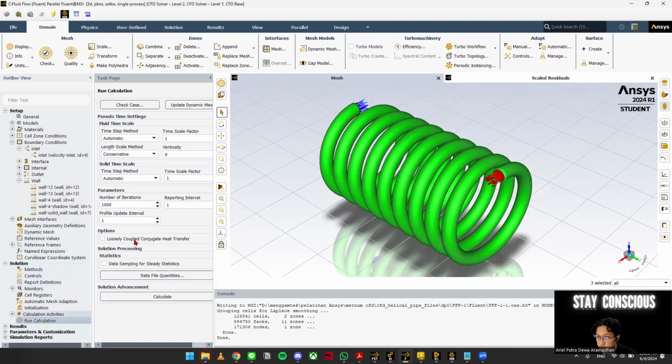Here you can run the calculation. Let's say you run the iteration for 1000 and then just click calculate, and it will automatically calculate your model.